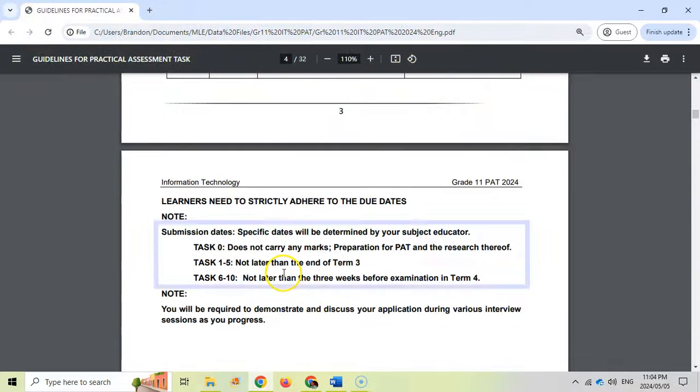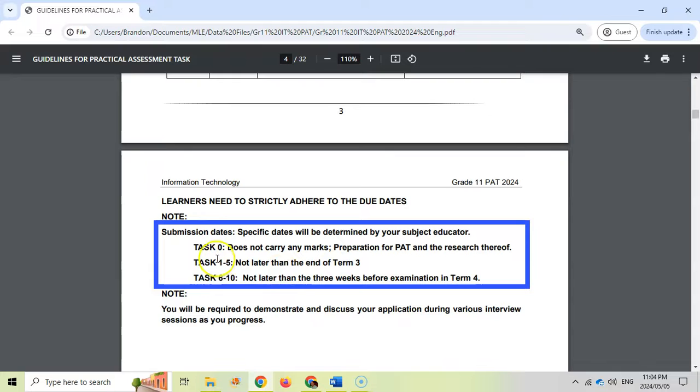So they give you specifications of when you must complete the different tasks. So they say task 1 to 5, which is phase 1, must be done before the end of term 3. And then the rest of your PAT must be done before you start your exams in term 4. But discuss with your teacher about the deadline so that you know exactly when you must submit what.